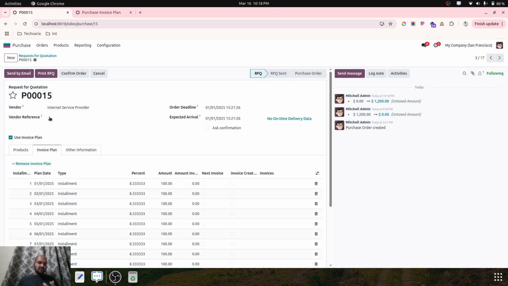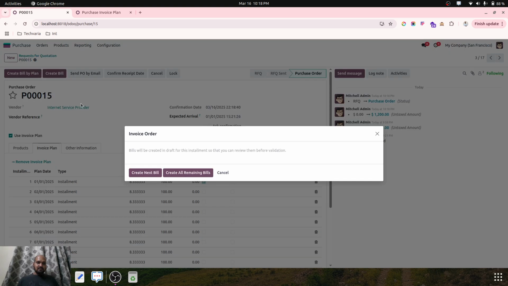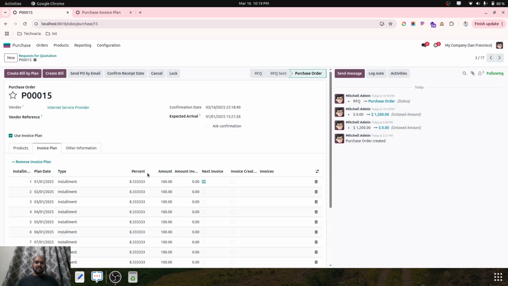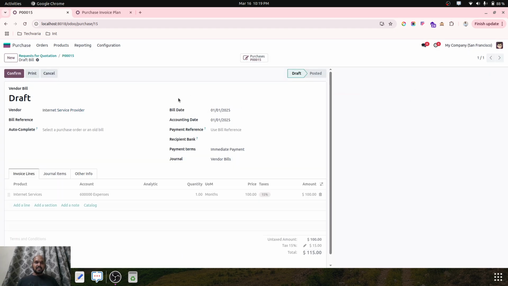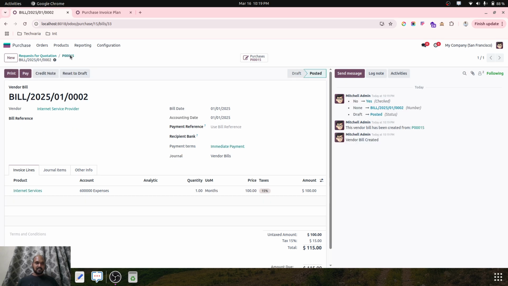So how does that work with this module? When I confirm the order, Odoo will allow me to create my invoice, either create bill by plan, or I can create a regular bill in advance. If I go with create by plan, I can create purchase bills in two ways: one by one, or create all regular bills in advance on the plan dates. Let's say I click create next bill, it will create one vendor bill on 1st January worth $100 for me, and I can confirm that.